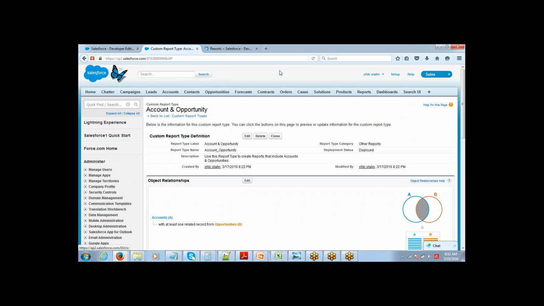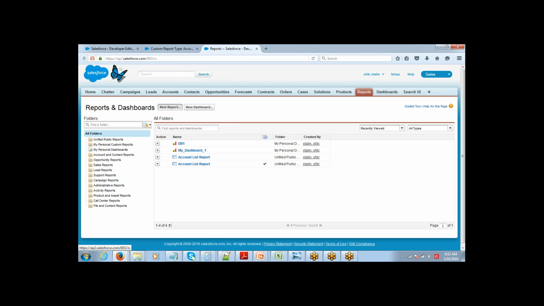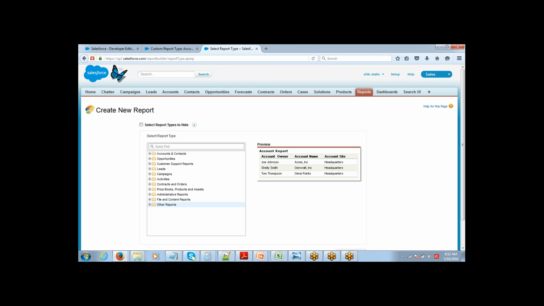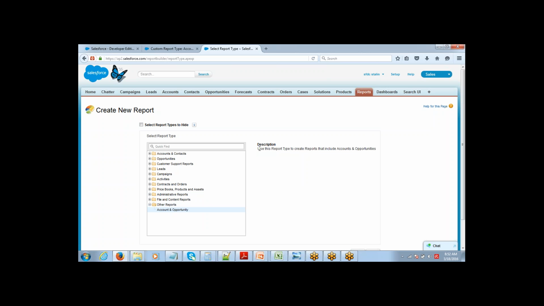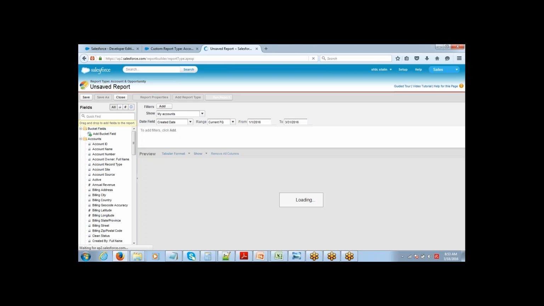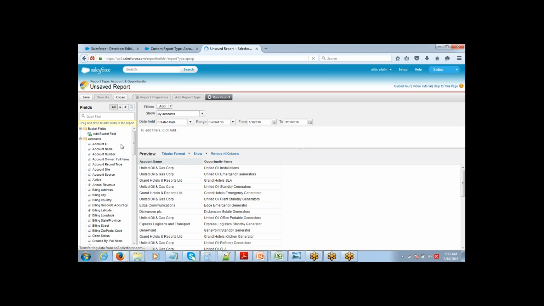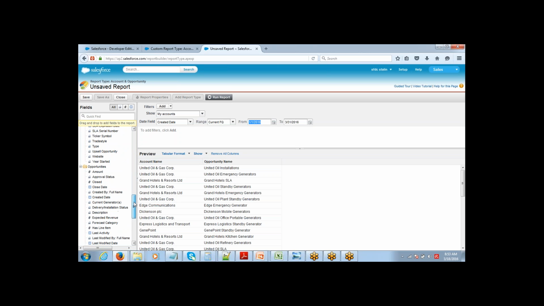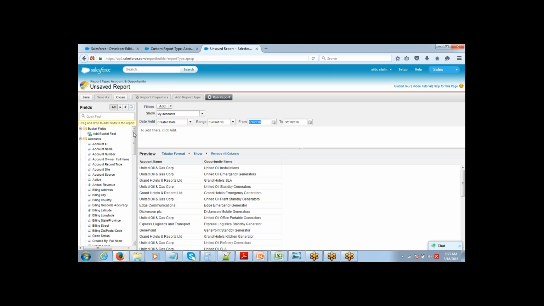So I'll go to Reports, New Report. Now I'll use my own report type that I just created. We stored it under Other Reports. See, Account and Opportunity. This is the description that you have written. So you can write something meaningful here which makes sense to the end user, so that they can understand what exactly this report type is for. Then click on Create. Now if you see, all the fields from account and all the fields from opportunities are available here. So this is a custom report type.